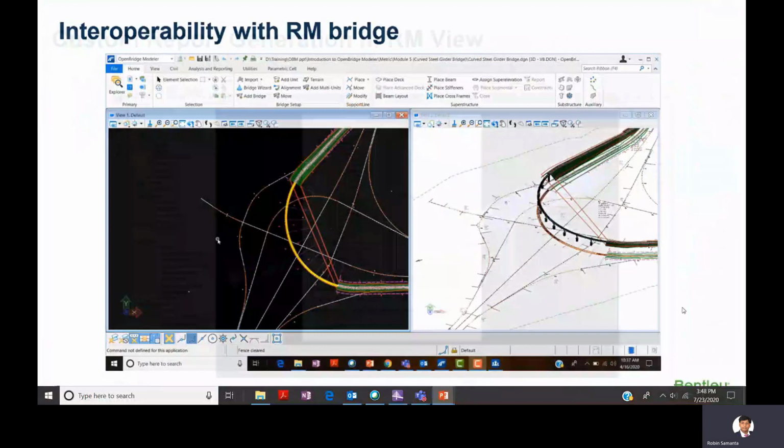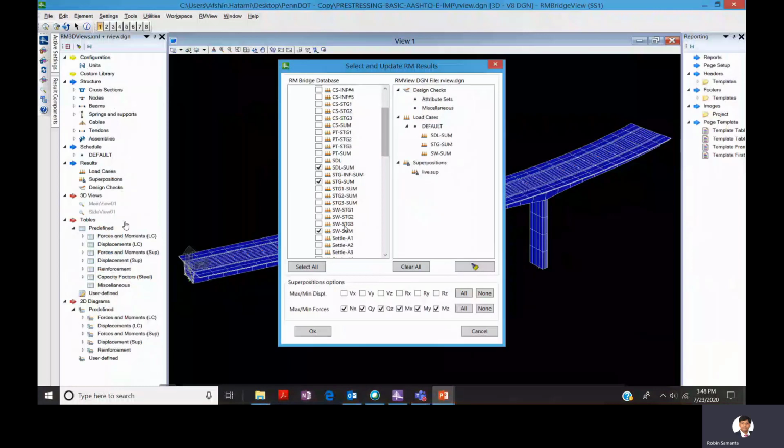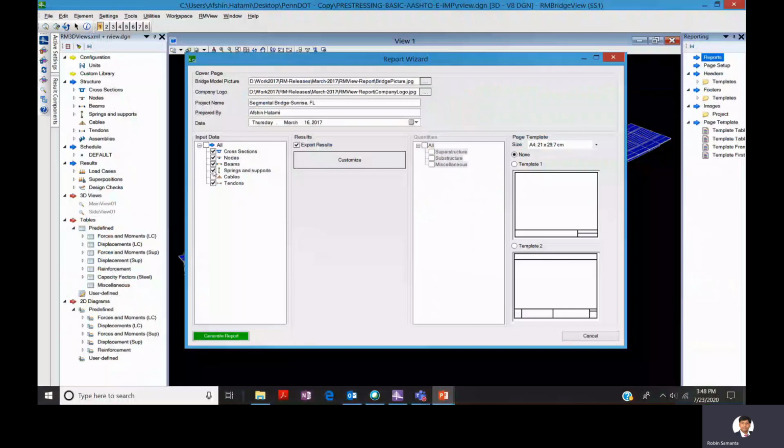So you have seen that we can transfer the model to LEAP Bridge Concrete, we can transfer the model to LEAP Bridge Steel, and also you can transfer the model to RM Bridge as well. And then here you can see how, with this RM view, you can create a customized report, and then you can add pictures from here as well. Then there are options to add a diagram as well as a diagram plus table from here.